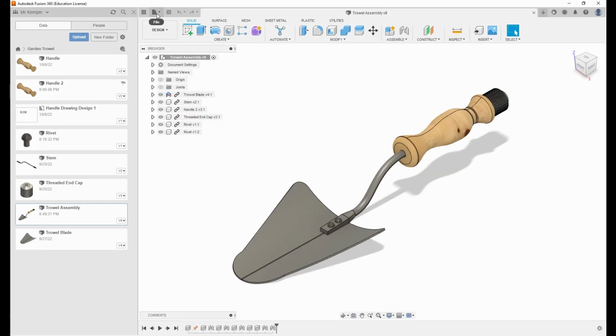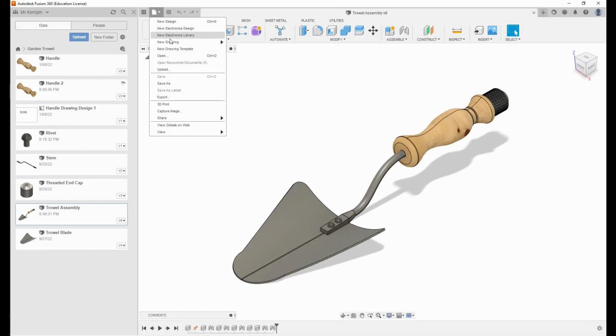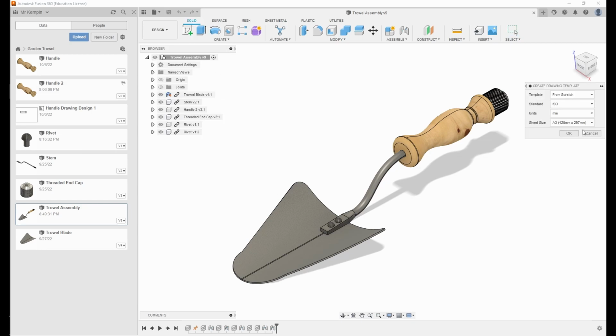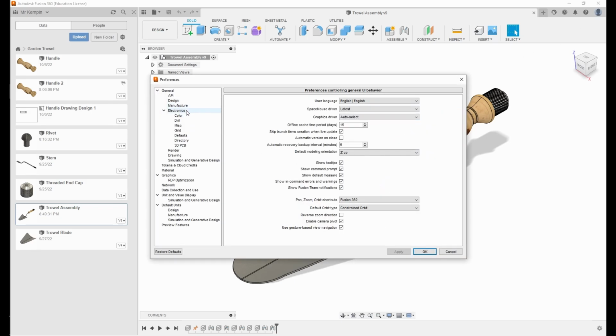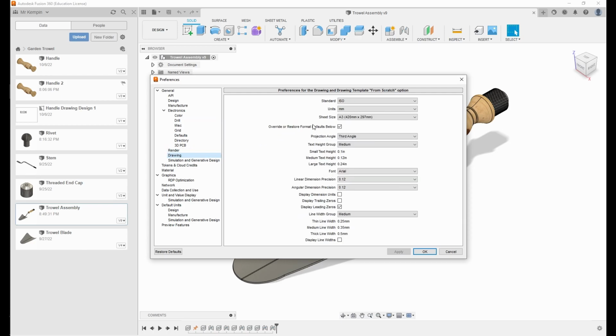So the first thing I want to do is go to File and do New Drawing Template. Oh, in fact, before that, there's a step we need to do. If we go to our Preferences, and we go down to, if I just find it, Drawing on the left there, you've got the Override or Restore Formats default below. So normally that's unselected and you're in first angle projection. I'm going to override that and change it to third angle projection, because that is what we use in our course and how I'm teaching it.